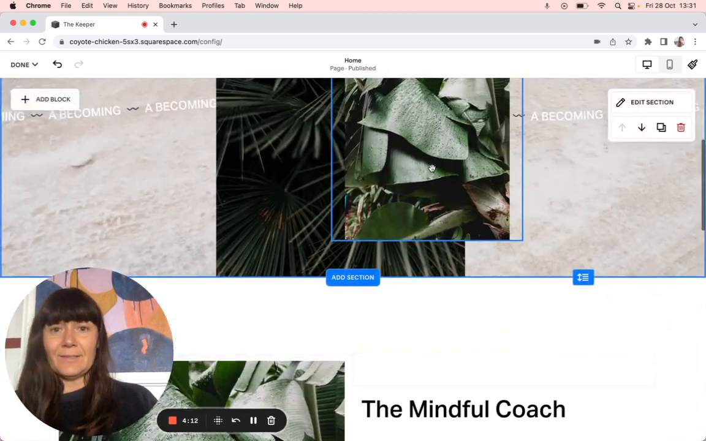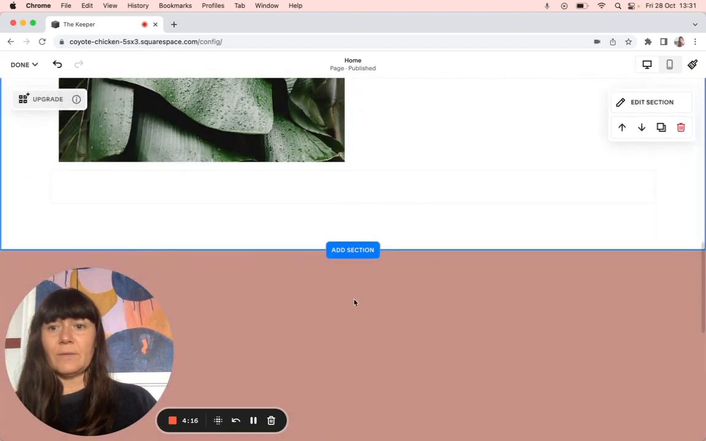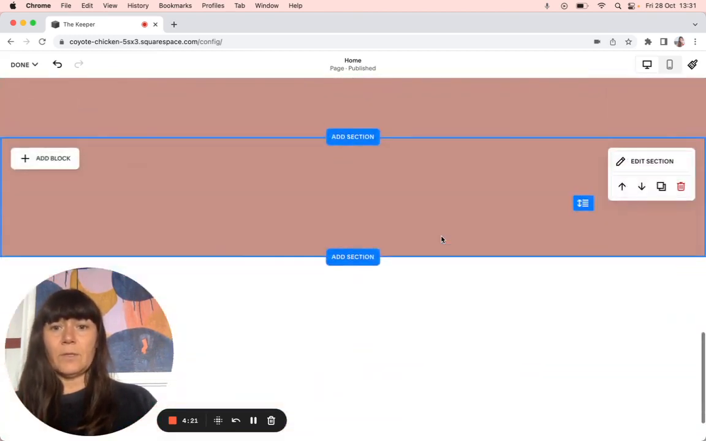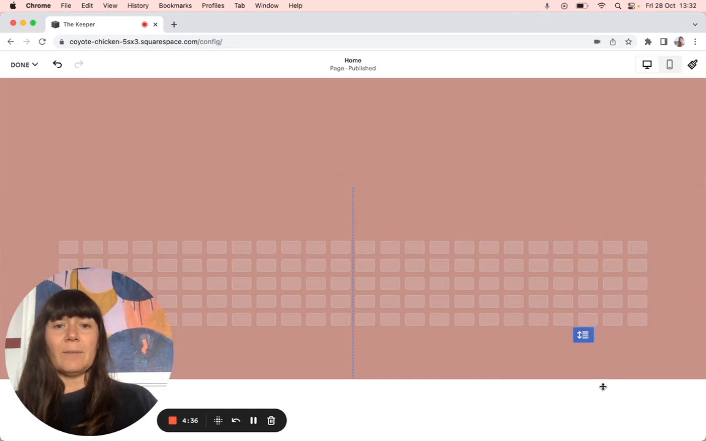Now the difference in Fluid Engine, let's see, where's my section Fluid Engine? Here's my section Fluid Engine. Oh no, there. When you have add block in a section, that means you are in Fluid Engine because you're adding blocks rather than using the plus icons in the actual box. So I'm going to make this slightly bigger.